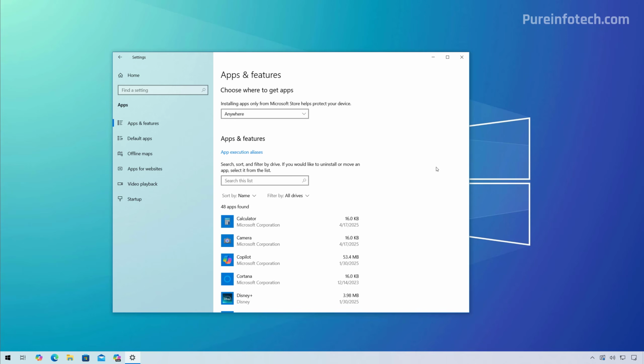Now, if you also have other security software installed on your computer, you might want to check with the software vendor to confirm if it is compatible with Windows 11. If it is not, or you're not sure, it's best to temporarily disable or remove it. After installation, you can re-enable the app or reinstall it.